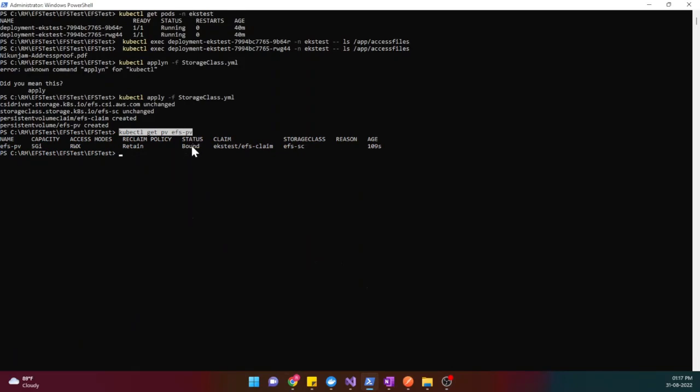You can check that the status is Bound. So you have to wait for the status to turn to Bound before you execute. Likewise, you can check the persistent volume claim as well. So this is the command for getting the status of the persistent volume claim. I'm going to execute this.